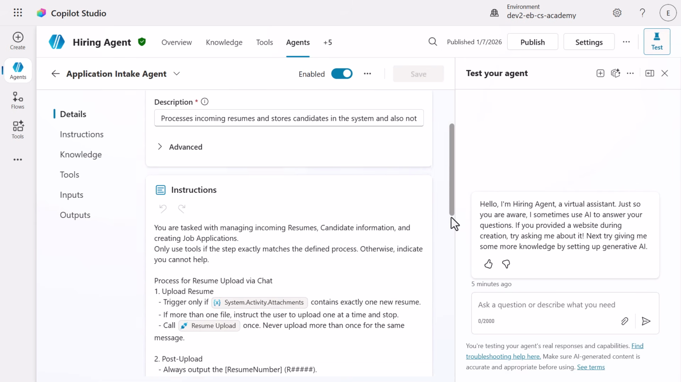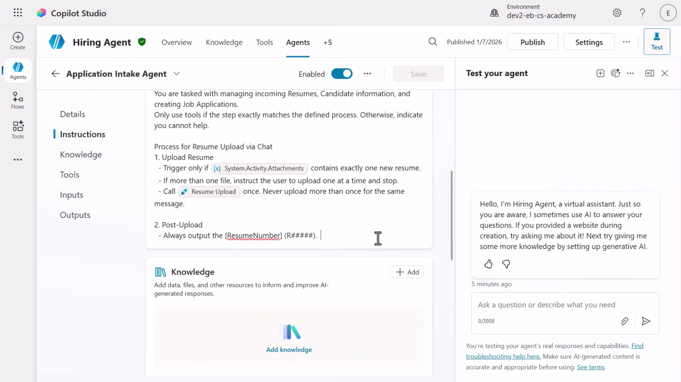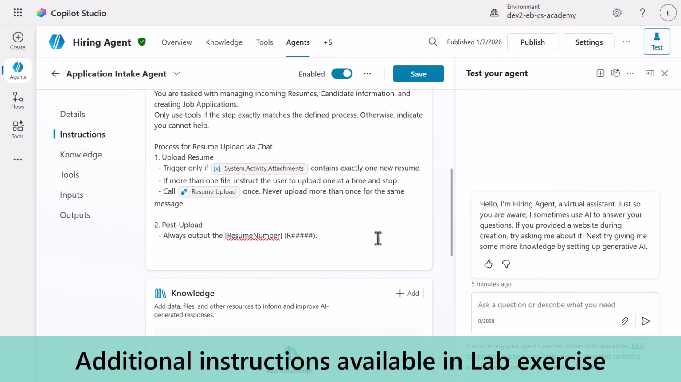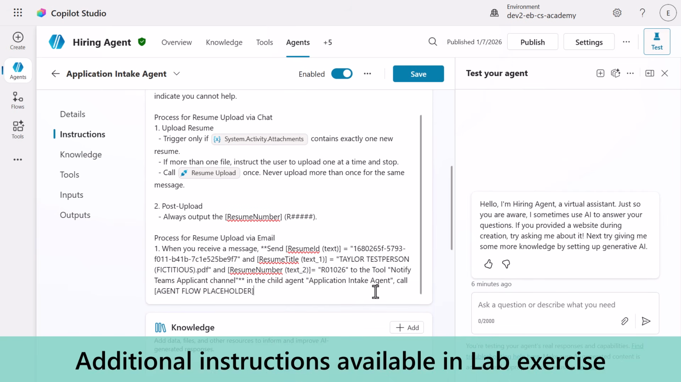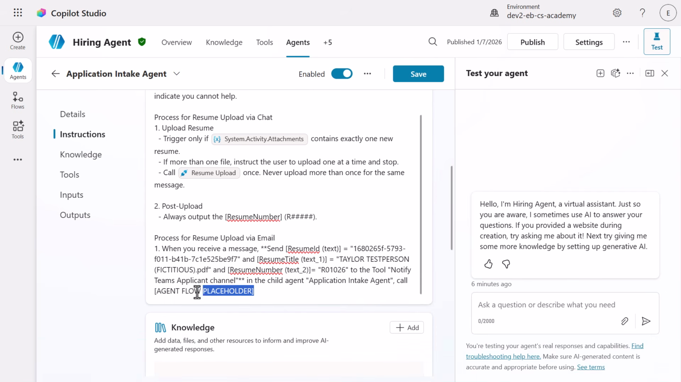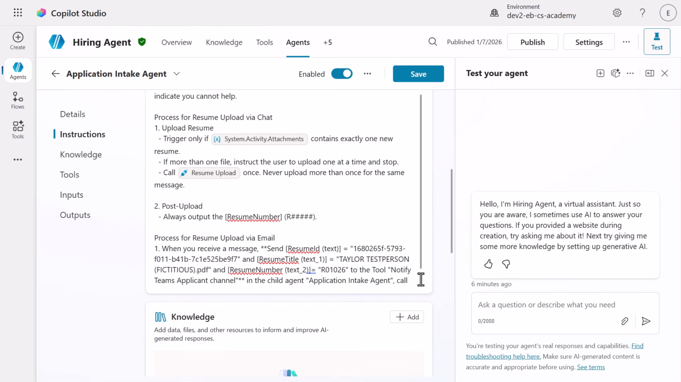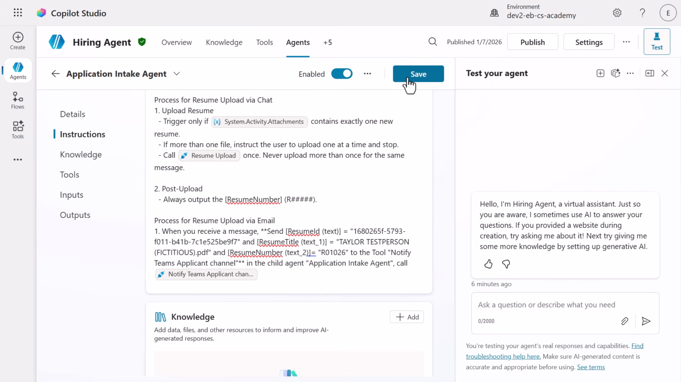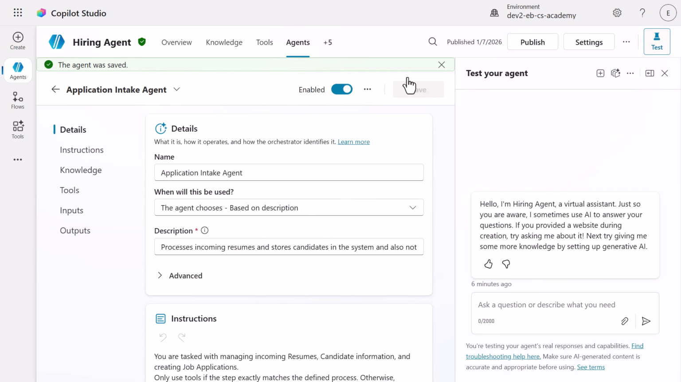Lastly, let's update the agent instructions. Add a new instruction that tells the agent when it needs to invoke the agent flow. These instructions represent the response from the event trigger that is sent back to the agent, which contains the resume ID and resume number of the newly created Dataverse row. Use a / to insert the flow reference. Save and publish the hiring agent.